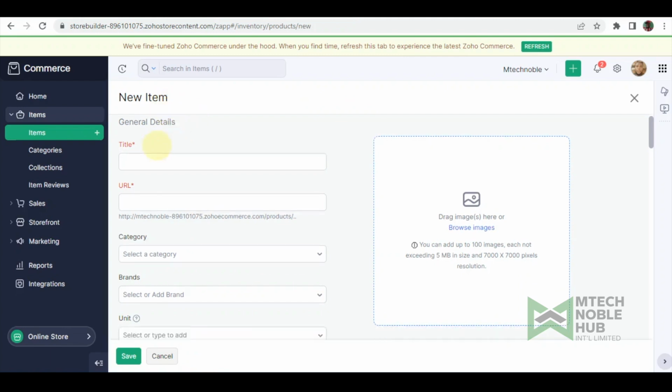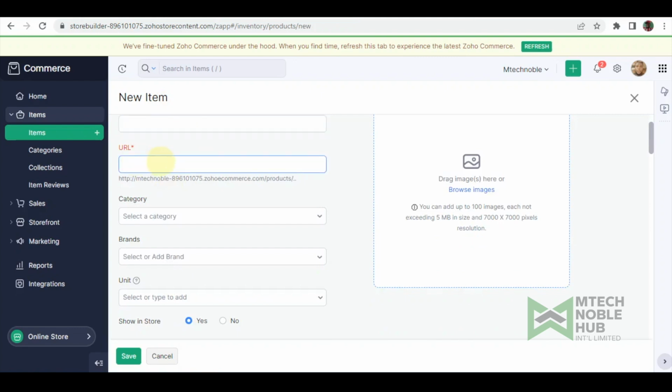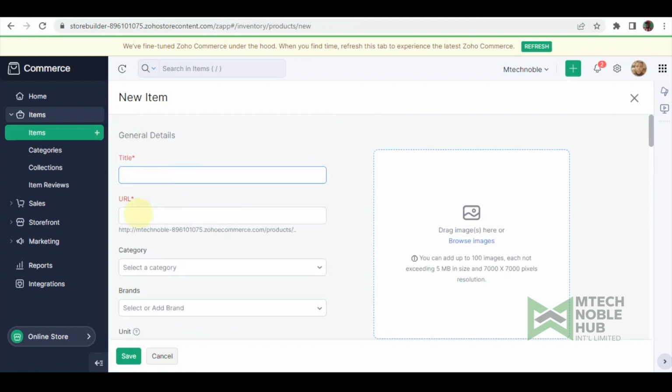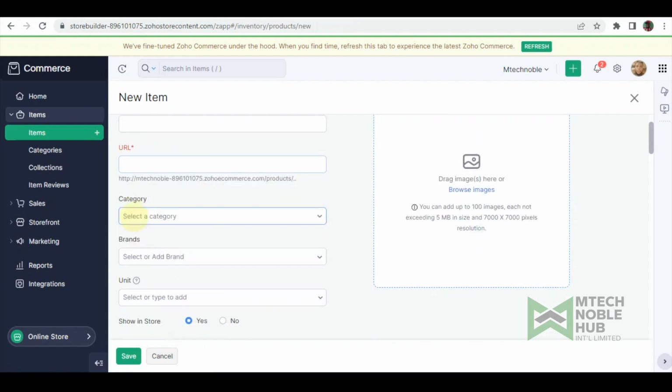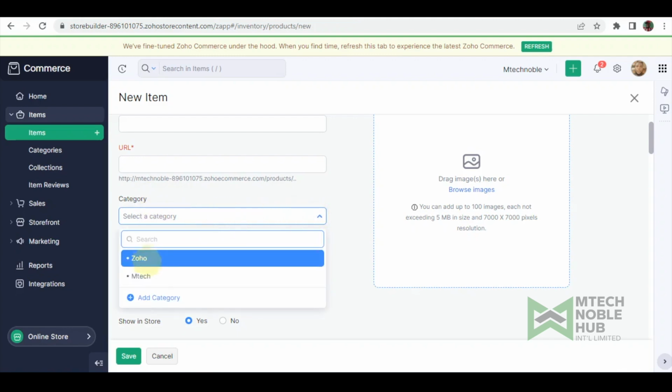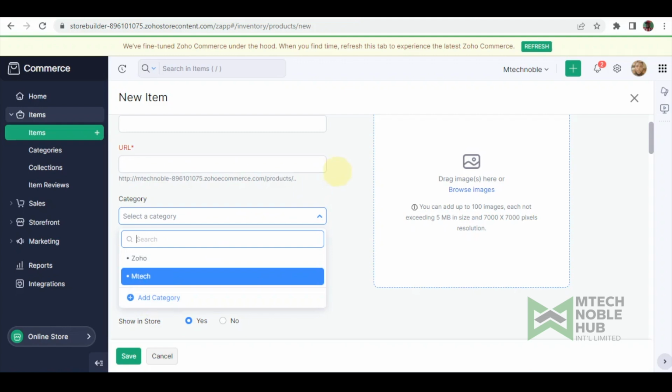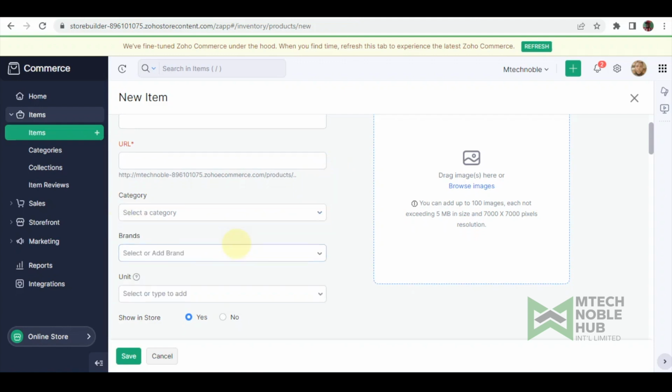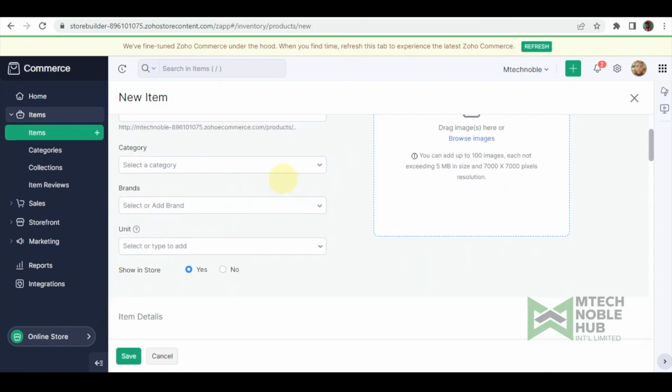Now this is a new item. You can put the title of the item, the URL, that is the link to the item. Remember, it's an online store. This URL is auto generated. Then you have the category. You can categorize your item, for example, if you sell phones, laptops, or accessories like chargers and headphones. You can categorize them right here. You can always add a category right here, so you can categorize them and they are going to appear that way on your online store.